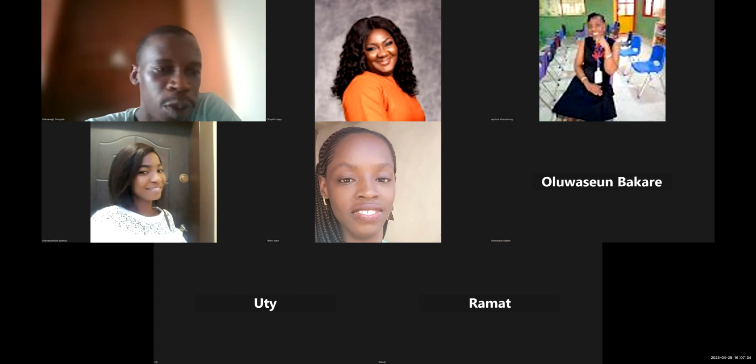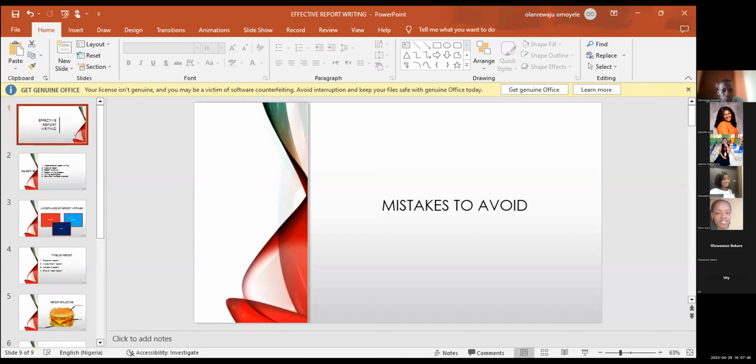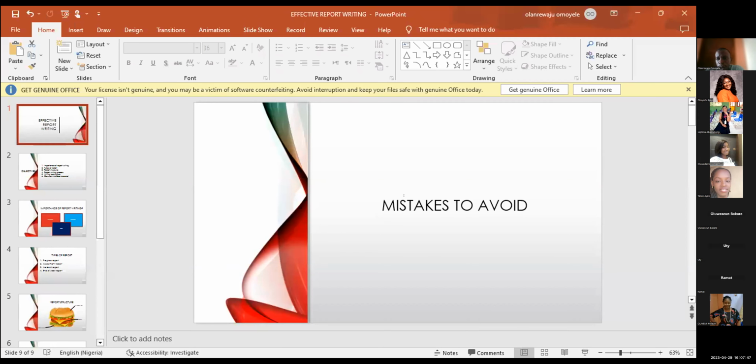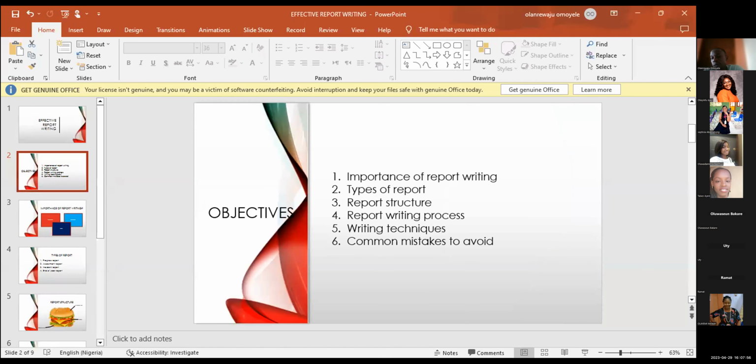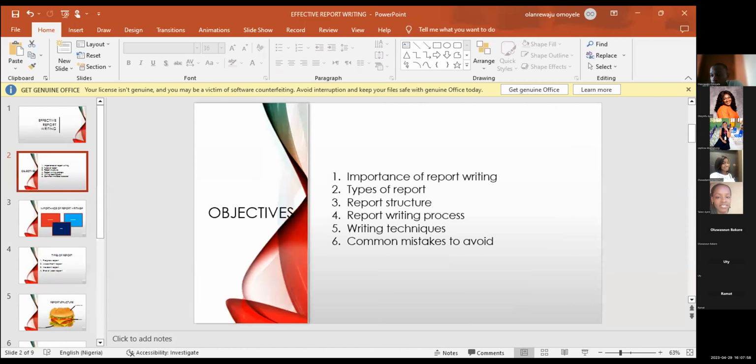Okay. So we'll be looking at report writing. We all know effective report writing. So we're looking at the techniques to employ when writing reports. Let's look at the objective, sorry. The importance of report writing. Why should you write reports?